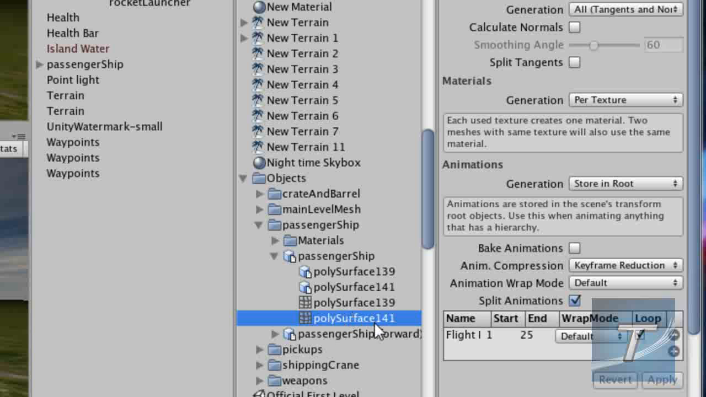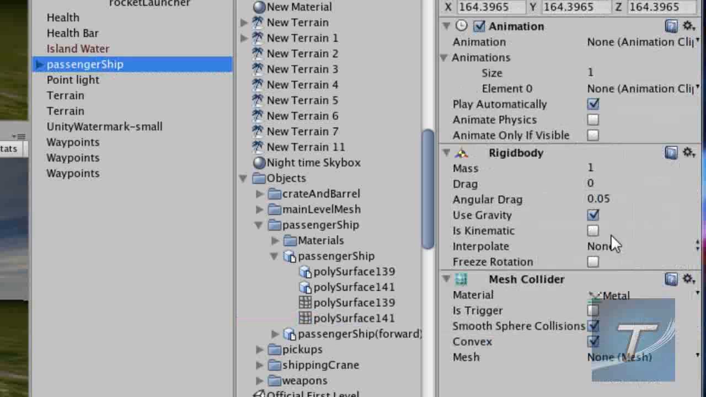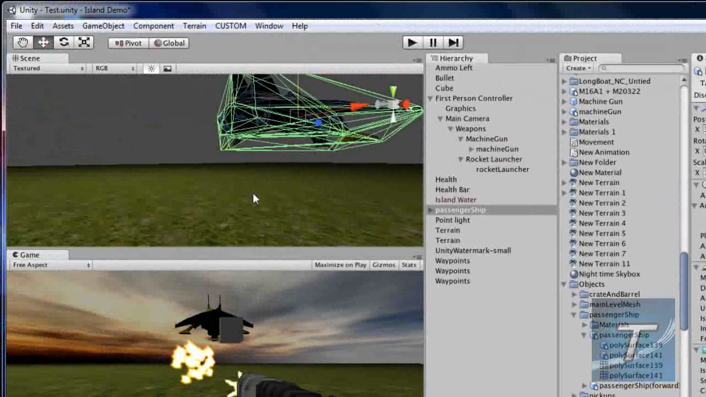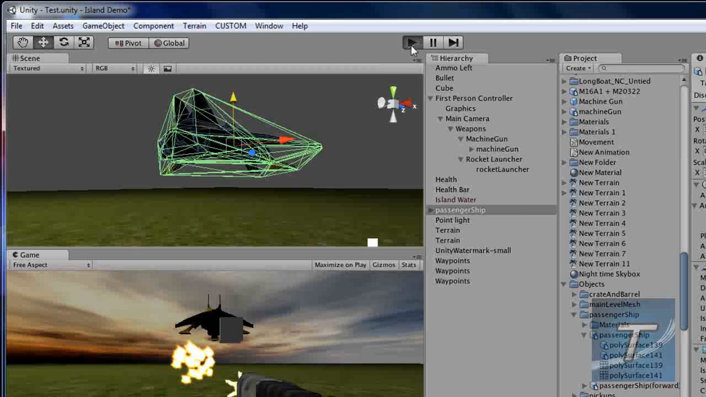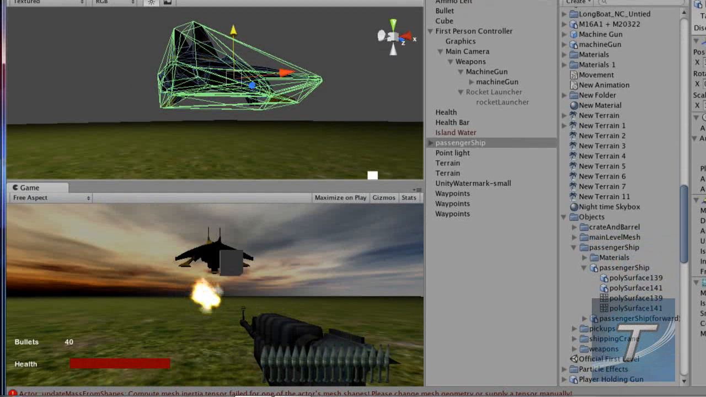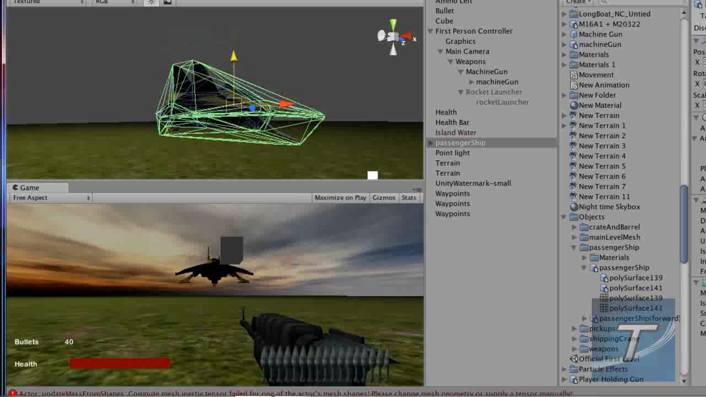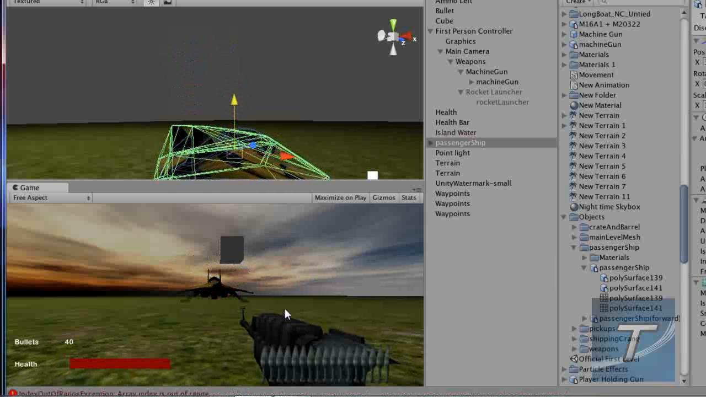Now we need to select polysurface 141. So this is what I'm going to do. The passenger ship, the mesh, we're going to drag this polysurface 141, which is the total body of the ship, and fill up the mesh variable. Okay, so as you can see, you can see these green lines, and now let's test it. And there we go, it just lands normally.